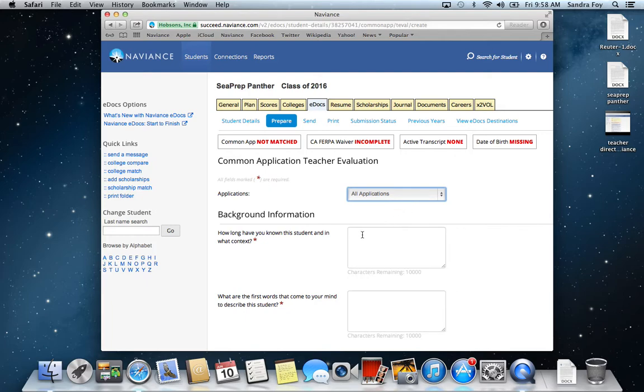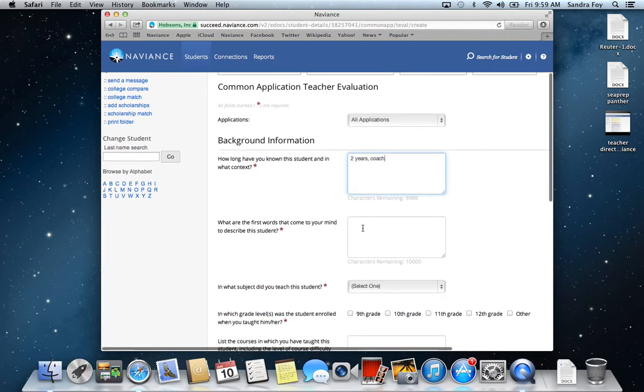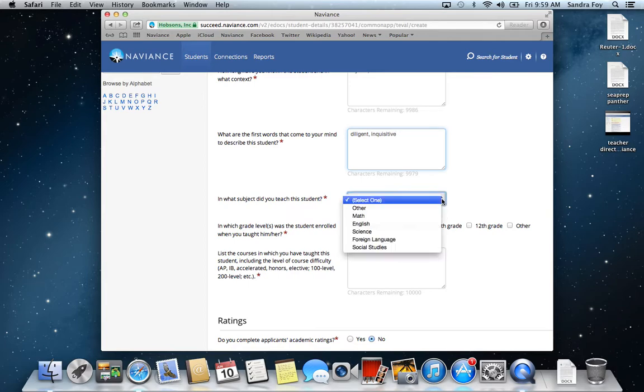The next thing you need to complete is how long you've known the student. So in this case, I'm going to pretend I've known the student for 2 years, and that in addition to teaching them, I've also been a coach. You then need to just indicate a couple of descriptive words, and I'm just going to make up a couple here: diligent and inquisitive, and indicate those words for the student. You have to complete the subject area in which you taught the student. So I'm going to pretend I taught this student English and that I taught the student in grade 11. I then have to list the specific courses, so I'm going to pretend there's a course called English 11.